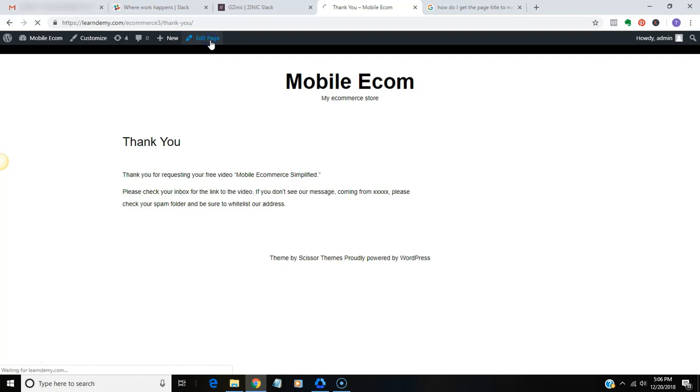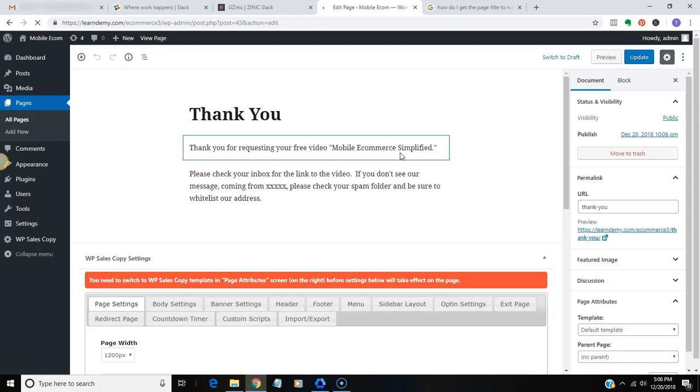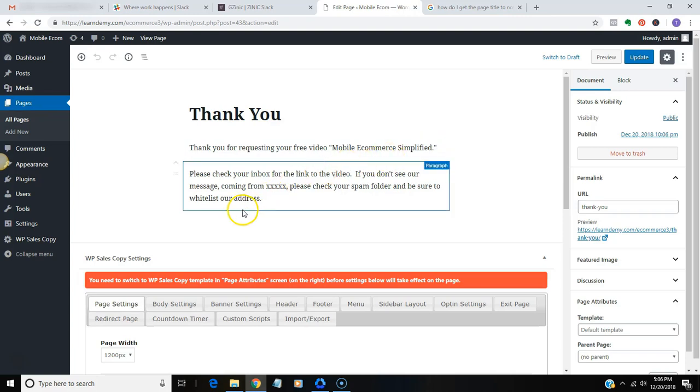I want to go back to the edit page screen because in WordPress, you can do all kinds of things to edit this page. You can change the fonts, you can change the colors, you can do all kinds of things. However, you might want to jazz up the thank you page a little, but if not, you don't really need to do that. And there you have it. And that would be the thank you page.